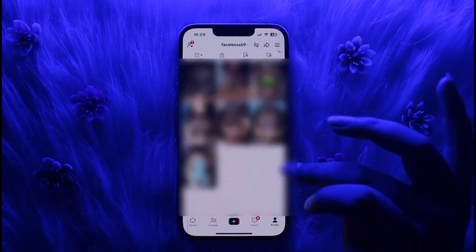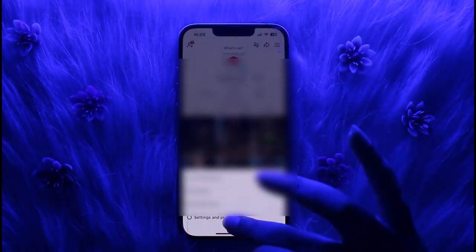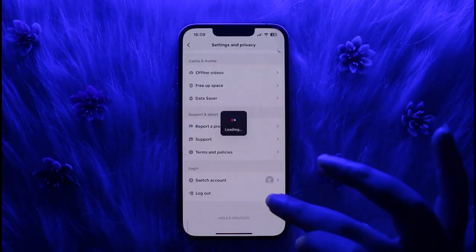That's how it works. And when you simply want to switch, you can tap on these three horizontal lines, settings and privacy, and tap on switch account, and switch to another account likewise.